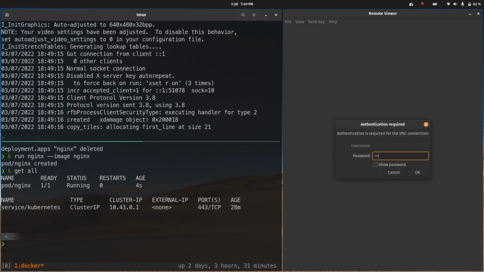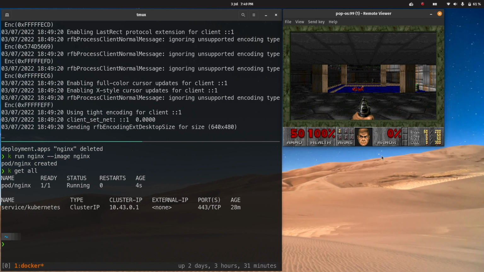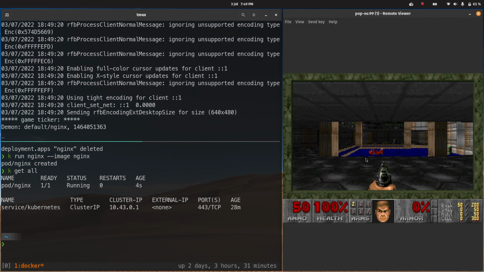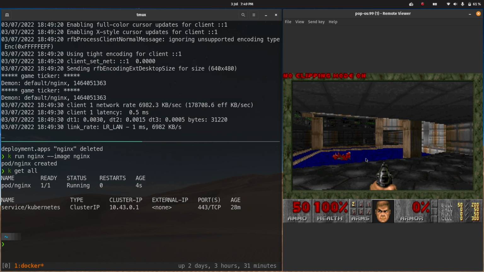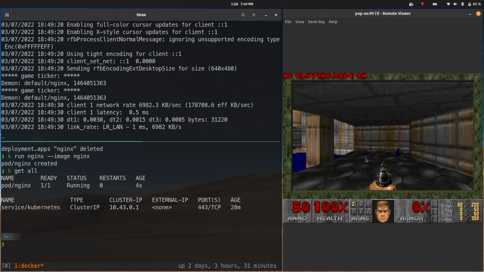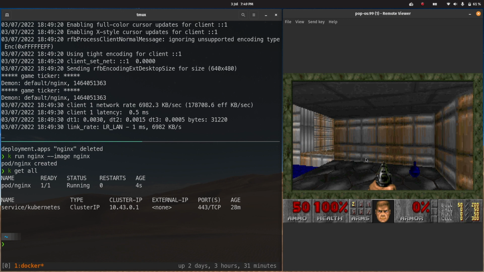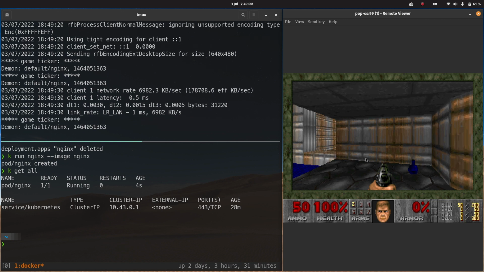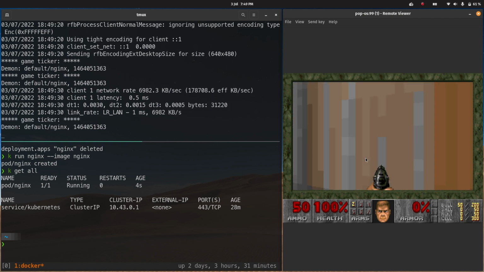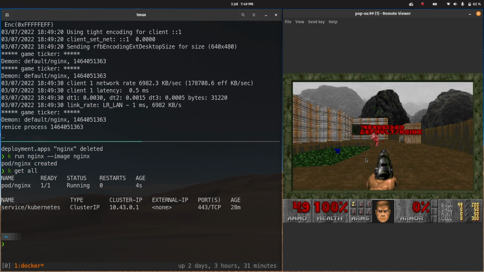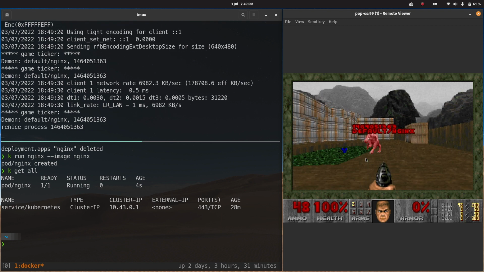Then go to our remote viewer, connect, password is idbehold, and the cheat to go through the wall on your right is IDSPISPOPD, and now I should be able to go there. And this time I'm not going to apply the other cheat, I'm just going to use this shotgun and see if it actually works. Yeah, go.